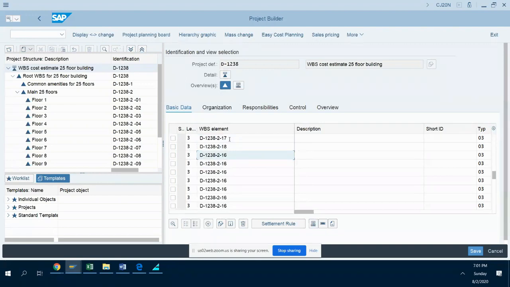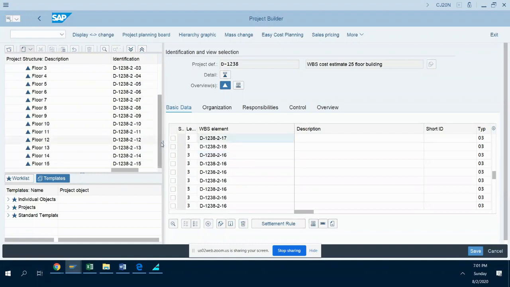Oh, 16 is there, or I've typed it. Let me just check here. 16, 15 is already there. 16 is not there. 15 only. I typed 16 two times. Here, no, I copied it.